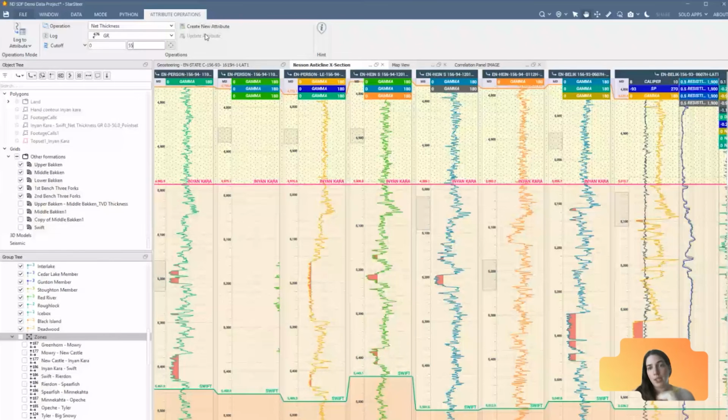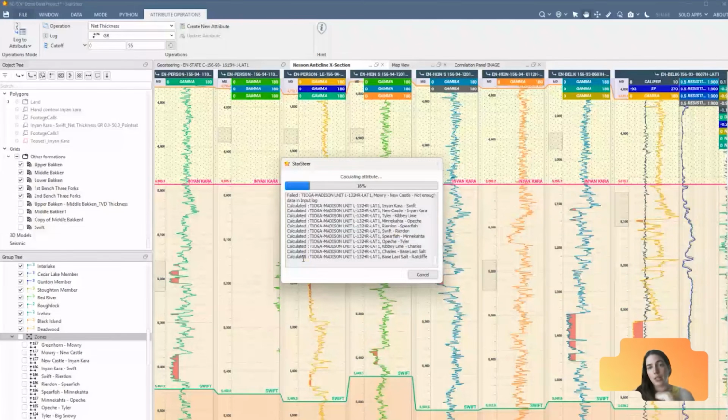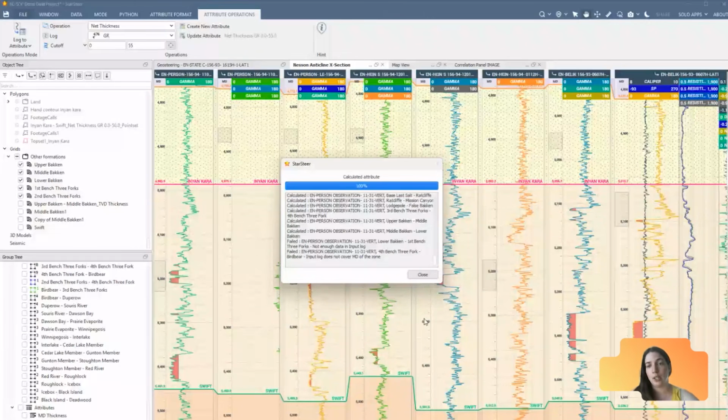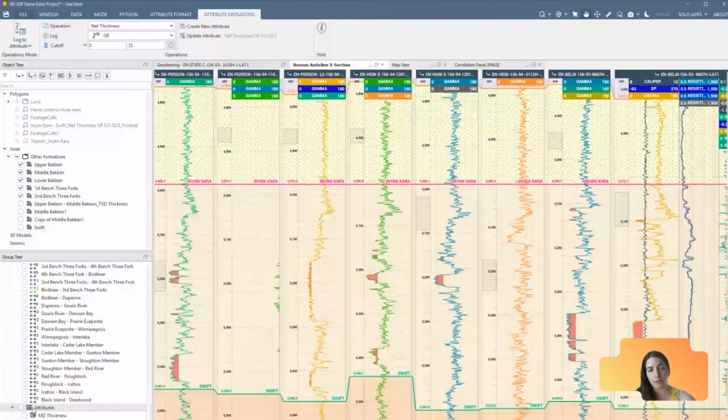It's going to go through all of my zones, all of my wells, and it's going to create this cutoff attribute for the entire program or project that we have. Once it's done, I'm just going to hit close. Now if I zoom down here on my zone attributes, you can see I have measure depth thickness, TVD thickness. This is going to be similar to what I talked about in completions. This is going to be something that is just automatically calculated.